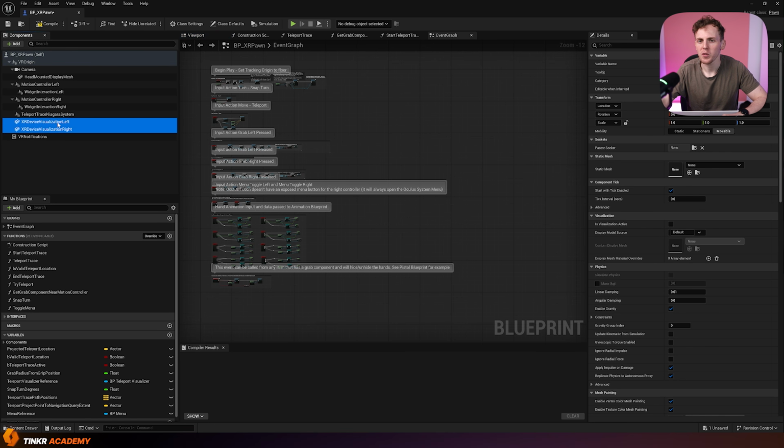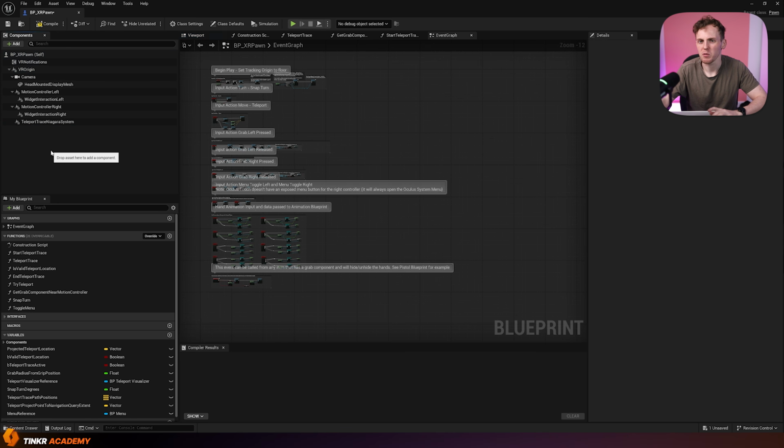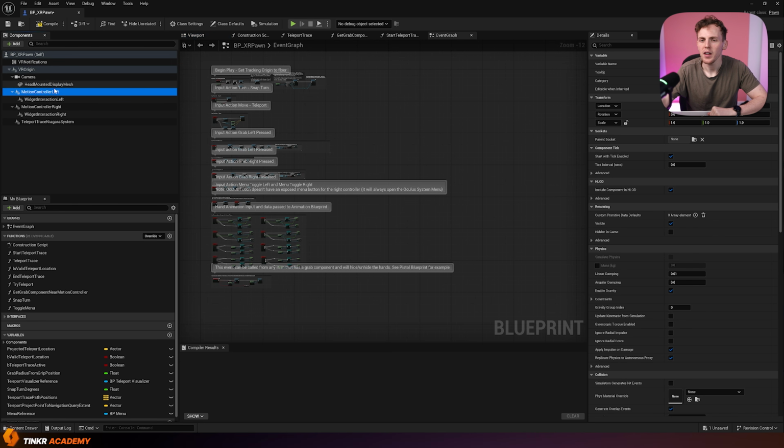And then you've also got the XR device visualization left and right. We can delete that. All you want to have in here is just your camera, your head-mounted display mesh, and then your two motion controllers, your left and your right. That is it.